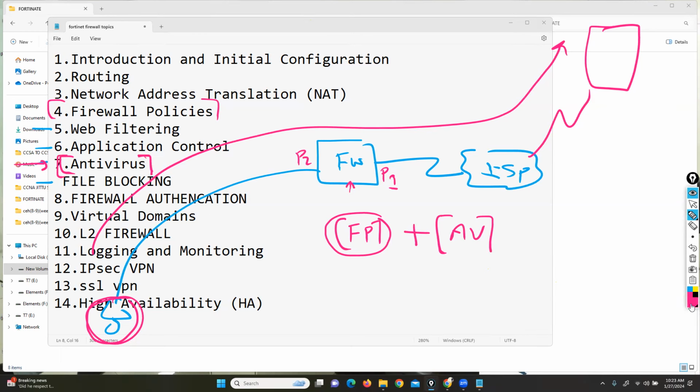Next, we have application control. FortiGate is a next generation firewall device, so this firewall can detect applications. Like, you want to block the Facebook application, the YouTube application, or the Google application. You can do this with the application control concept. In Fortinet, you say application control. In Palo Alto firewall, you say App-ID, application identification.